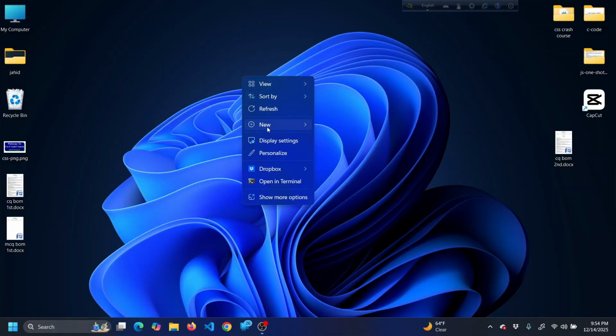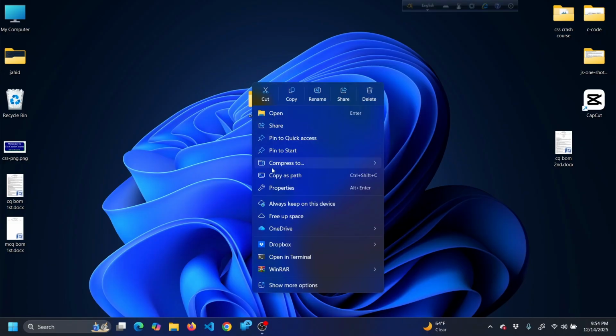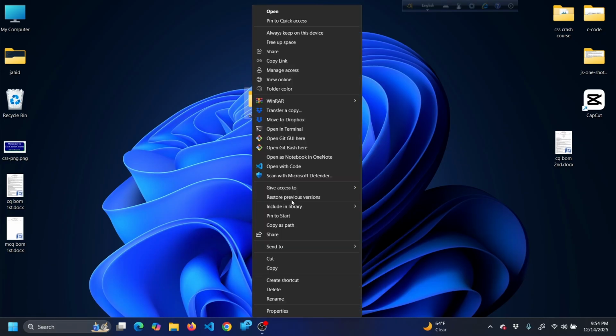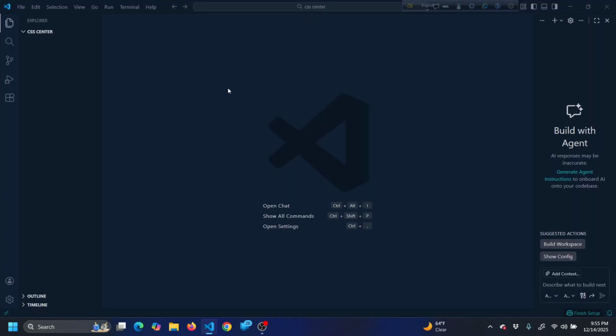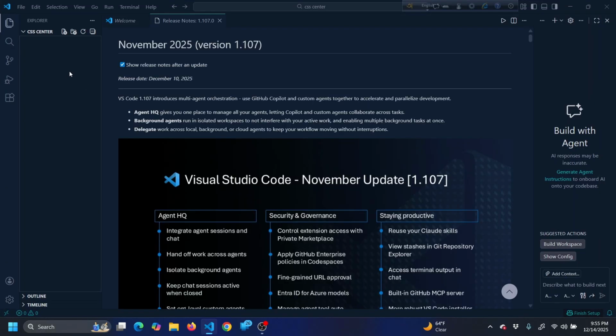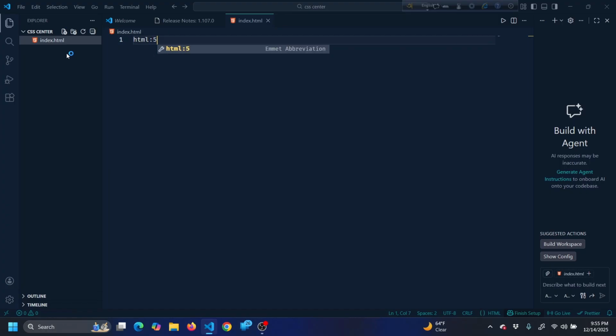First of all, I am creating a folder named CSS Center. Then I open it with my code editor, which is Visual Studio Code. Now I create two files. One is an HTML file, so I give the name index.html and hit HTML boilerplate HTML5.